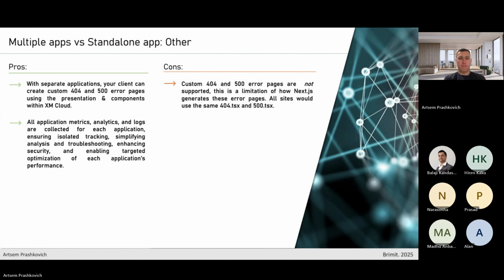Also, maybe not so important, but when you have multiple apps running in Vercel, you have to implement your 404 and 500 error pages for each of your applications separately, compared with the standalone, where you can only have one 404 and 500 error page common for each of your websites. So it's impossible to customize the 404 error for a particular website.